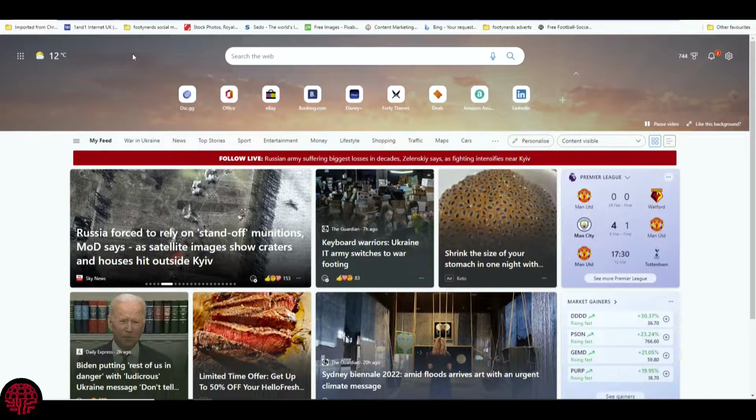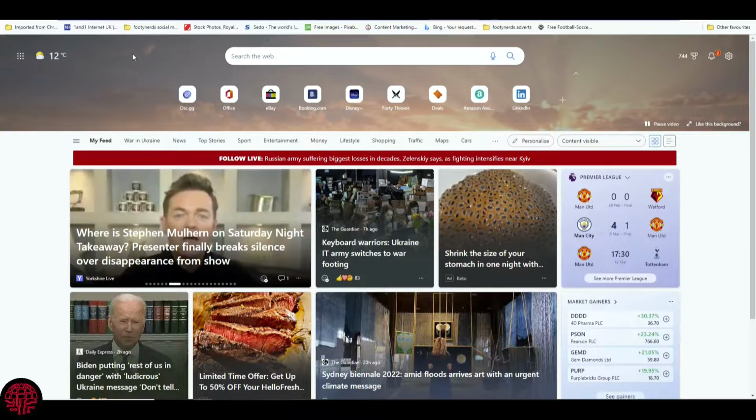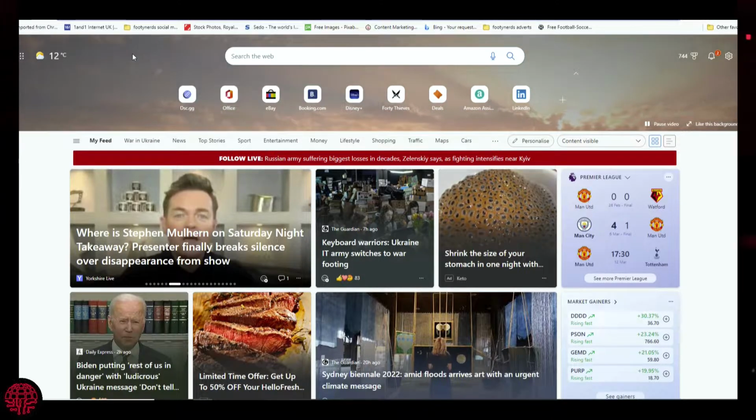Today I'm going to be showing you firstly where to get some free Discord emojis and then how to upload them to your server.